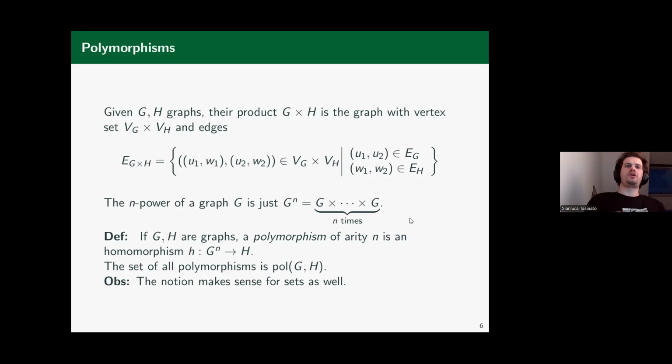One quick observation here: in the definition of polymorphism, we are talking about graphs, but in general, this notion makes sense also for sets, or for any object that has a notion of power. So as long as I can take a power, I can define what a polymorphism is. I will use this once again a bit later. Okay.